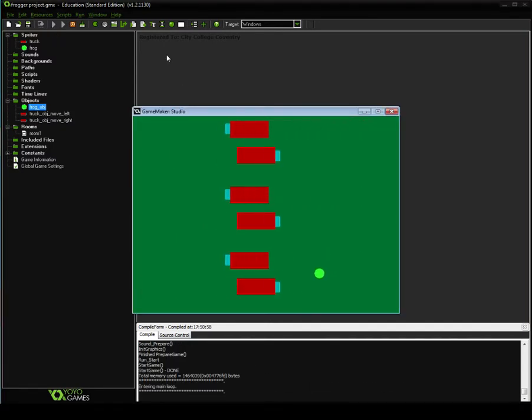And there we go, you see when that truck hit me, I died. Oh my lord, it's too hard now. There we go. Perfect.